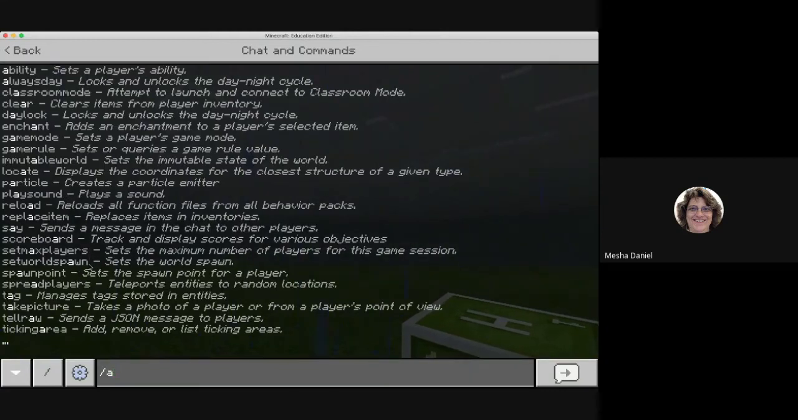You need to have that slash before you write out your commands. So if you're not sure what a command does, just try it out. See what it does. You can play sounds. You can say things to other players. You can spawn, and all spawn is, is that you are creating an animal.